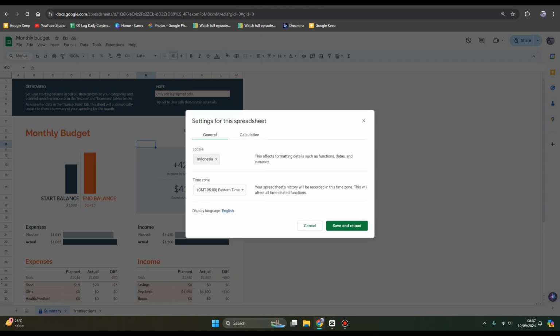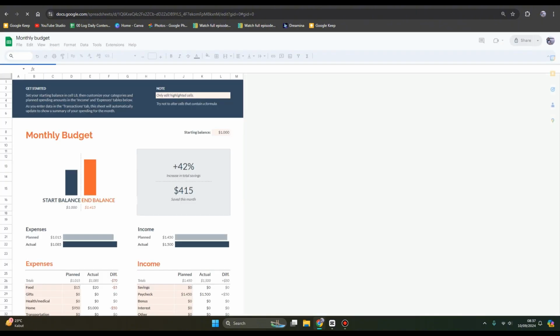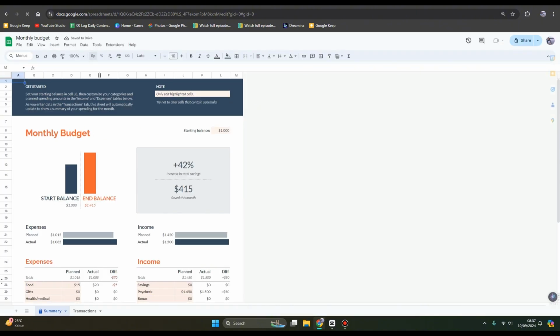In here, you can see that when you change it, this will affect formatting details such as functions, dates, and also currency. So what you need to do is just click on Save and Reload. And after that, the currency, as you can see here, will be changed to the country that I selected. Now it will change into Indonesian rupiah. So that's pretty much all.